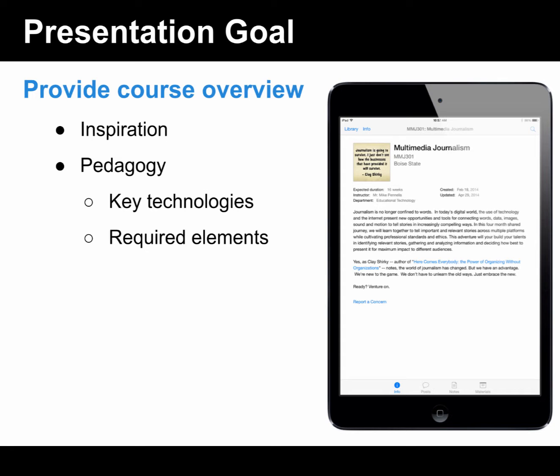So I'm reading this from my course page. Journalism is no longer confined to words. In today's digital world, the use of technology and the internet present new opportunities and tools for connecting words, data, images, sound, and motion to tell stories in increasingly compelling ways. Yes, the world of journalism has changed, but we have an advantage. We're new to the game. We don't have to unlearn the old ways, just embrace the new. Ready? Venture on. And so we shall.